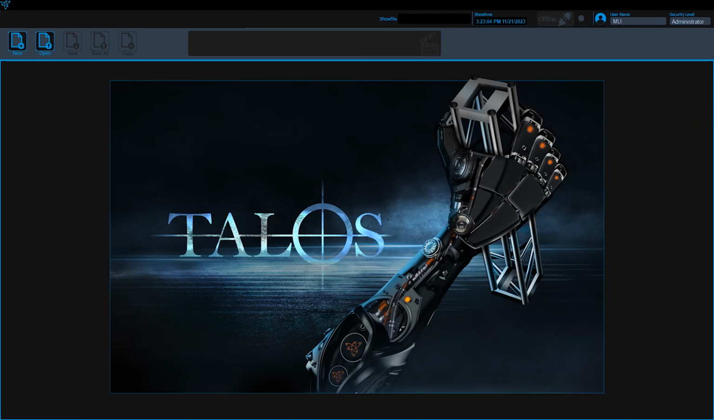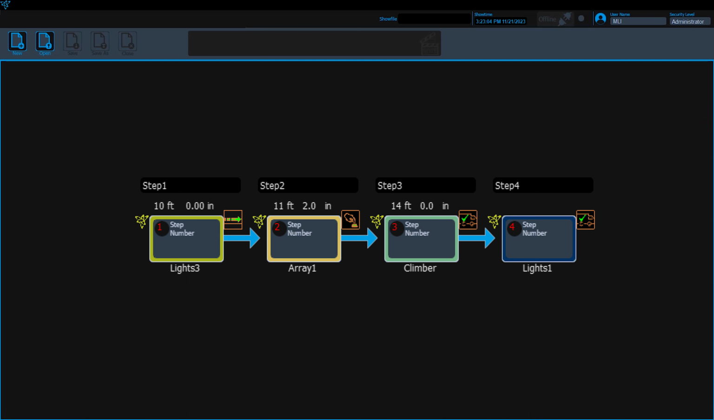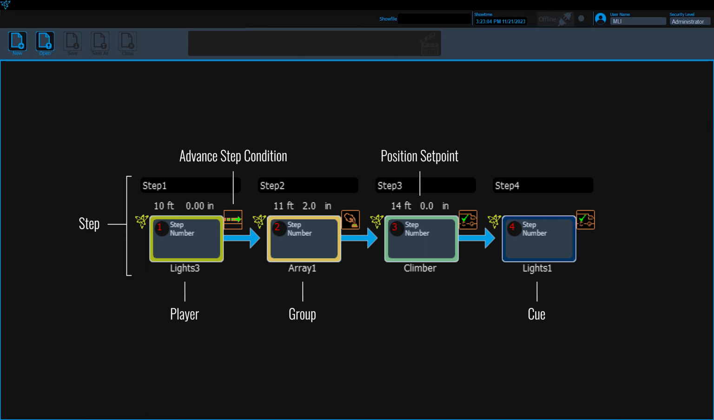Welcome to this tutorial where we'll explore the process of creating and editing sequences in TALOS, Motion Lab's powerful control application for stage automation. A sequence is an enumerated collection of steps directing the movement of players, groups, or cues. The step progresses to the next step when the advanced step condition is met. Motion parameters like position, speed, acceleration, and deceleration are required for players and groups.